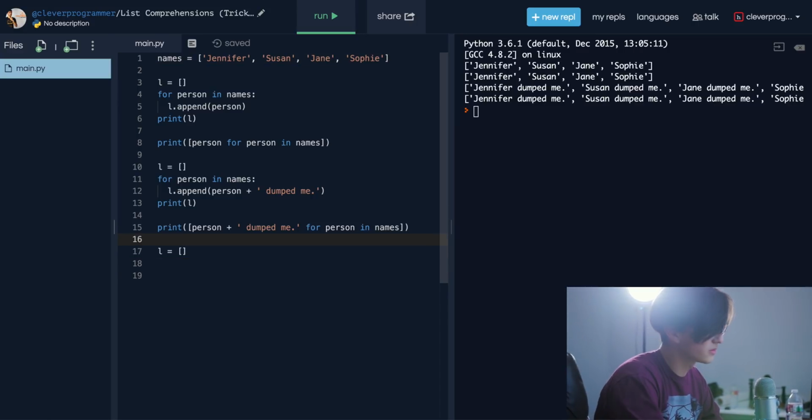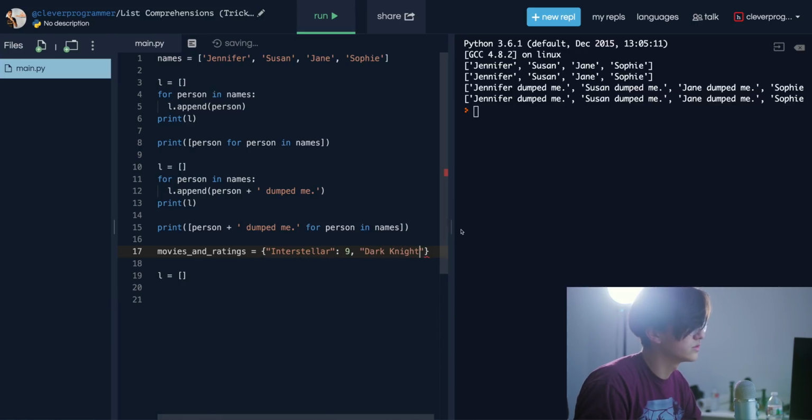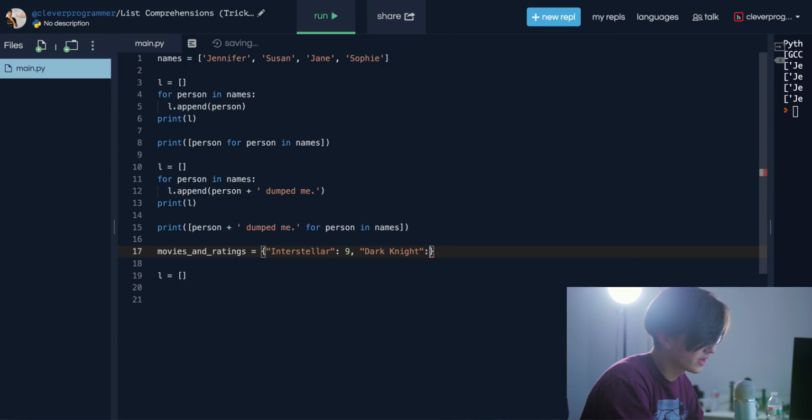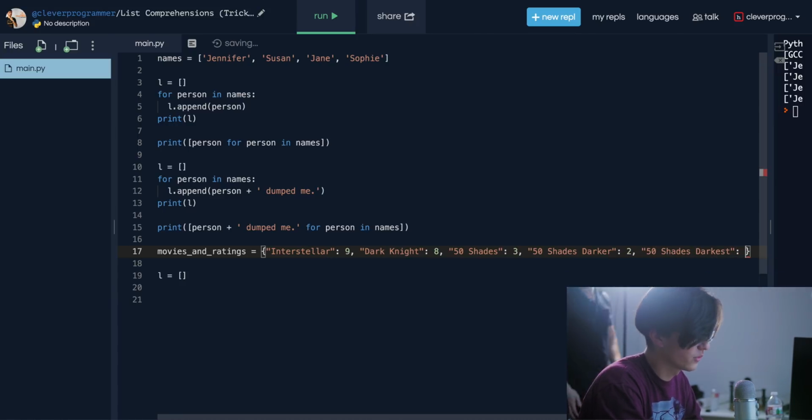So getting to a slightly more positive note, we'll go back to this list L. We'll have a new list down here. Let's just start something new. So let's have a dictionary called movies and ratings, just like that. All right, and then we're just going to have Interstellar, and give this a rating of 9 out of 10. And then we'll also have Dark Knight. Let's move this over so you can see. Dark Knight, rating of 8. We'll have 50 Shades, rating of 3, and then we'll have, again, 50 Shades Darker, rating of 2, and as this is progressing, you can see where this is going, 50 Shades Darkest, rating of 1.